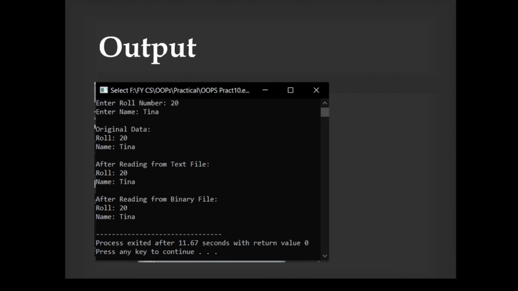This is your output. You can see the output. So here, what are we doing? We're reading from the binary file. Okay, and we're also reading from the text file. And the original data which we have, that is 10 and 10.